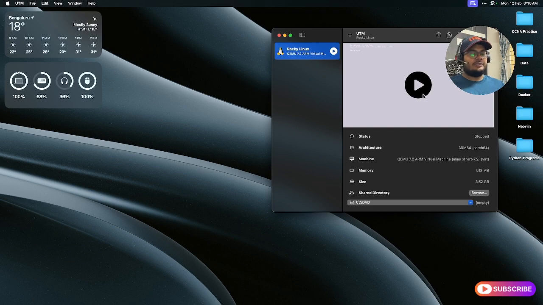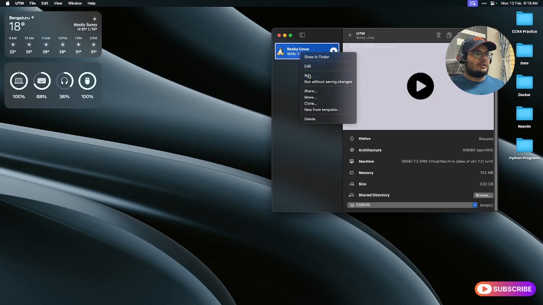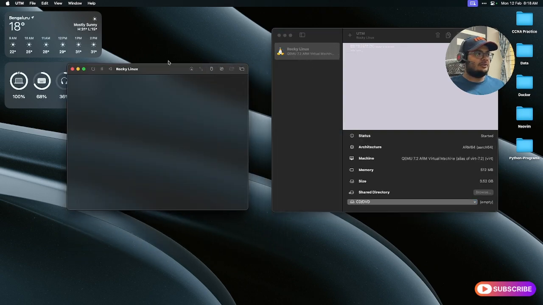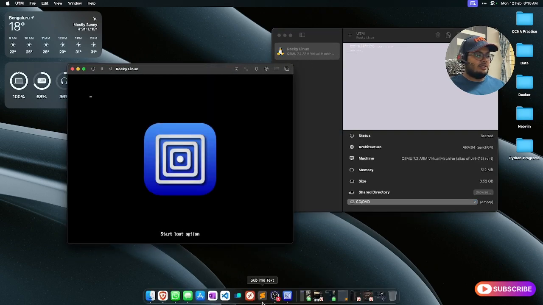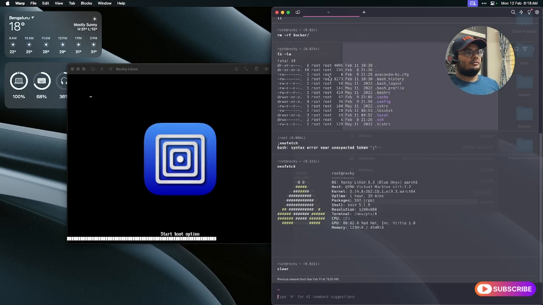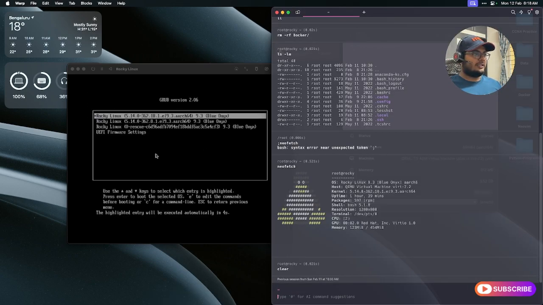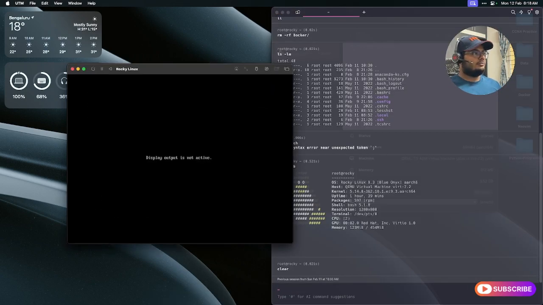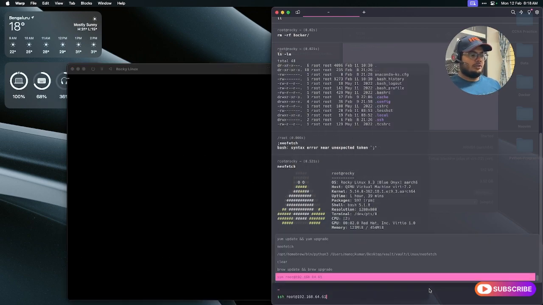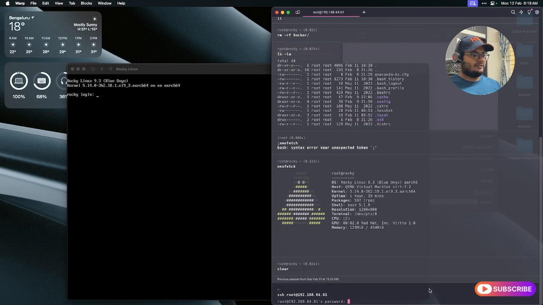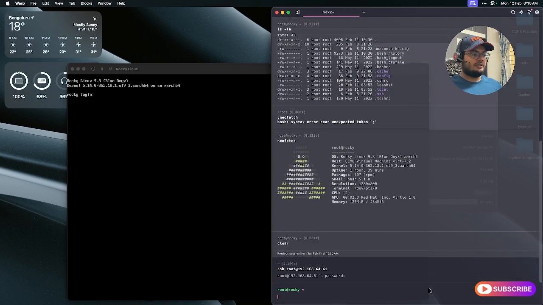So this is UTM, as I already told you in the previous video. First of all, we created that VM in the previous video. We'll start it up. Let me just open the console. It will take some time to boot up. Meanwhile, we can try SSH. Yes, we are able to do it.